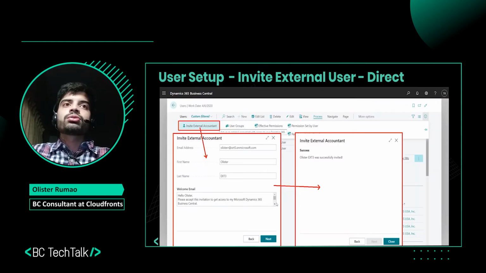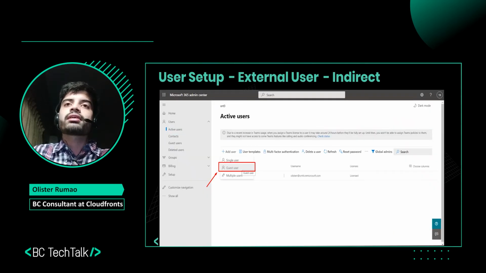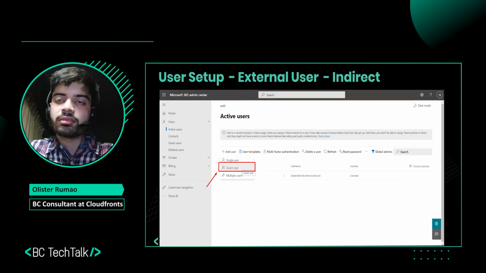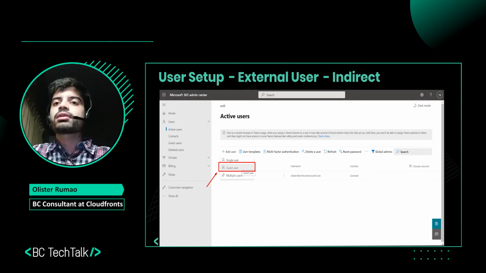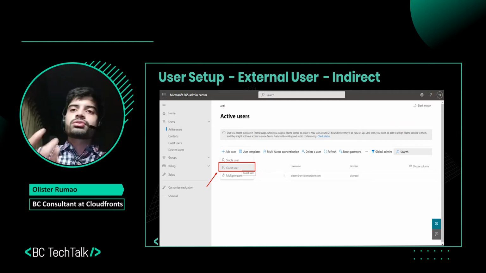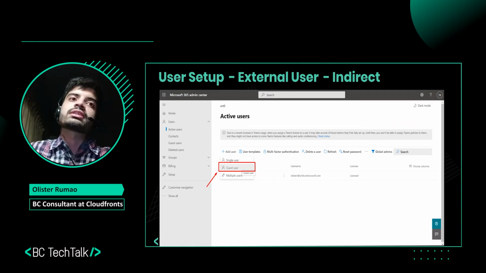Okay, so this is the second process where I can actually invite an external user from outside of the organization. In this case, I'll just go to users and click on invite external accountants. I'll put in the email address, and if I want to give any email message to that person, I can. I simply invite them over, and that's all. Once I get it, I should be able to access my Business Central with that external accountant's account, and then goes the process of Company Hub setup, which we'll discuss later.